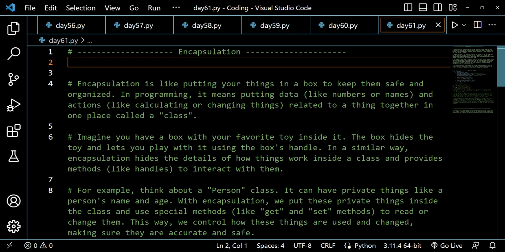So what we do here is we put these attributes, these details, inside a private thing. Means you can just approach them with the help of set or get methods. You will be checking it further to read or change them. This way we can control how things are used and changed, making sure they are accurate and safe. While we will be doing some questions and seeing the basic structure of encapsulation, you will have a better idea.